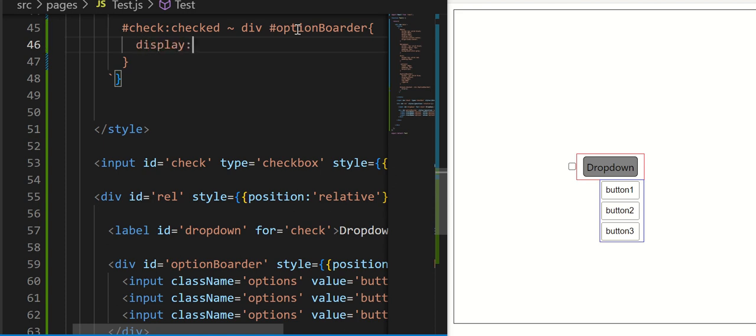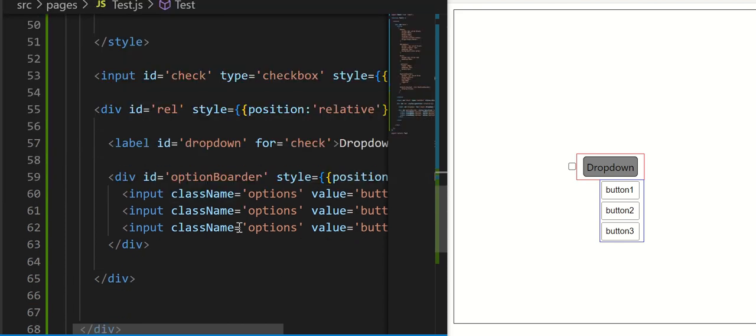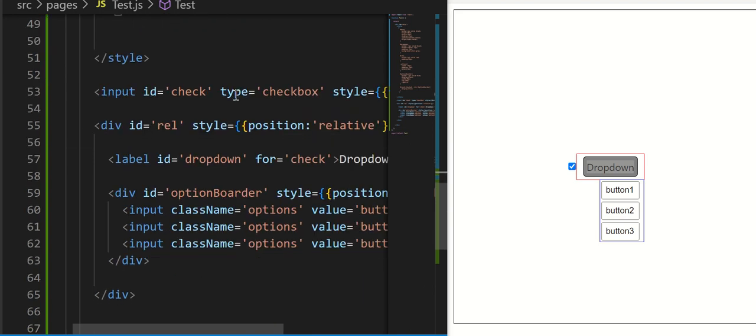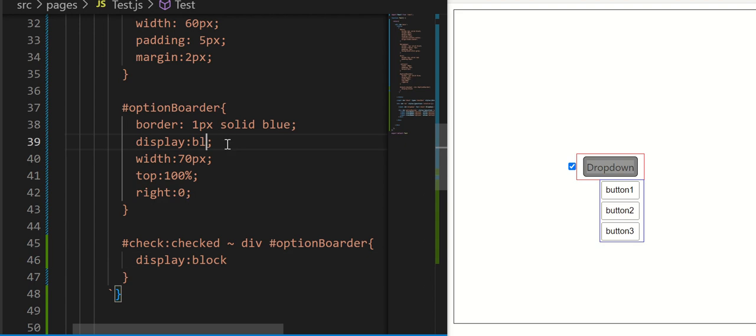There we go. And now we can say display block. Display block means that we'll show it. If I do display none, that means when I click it, it disappears. But we want to click it and have it appear. So we're going to do block here, and then over here on the option border, we're going to do display none. There we go. And now it should work. So now it's opening up like that.